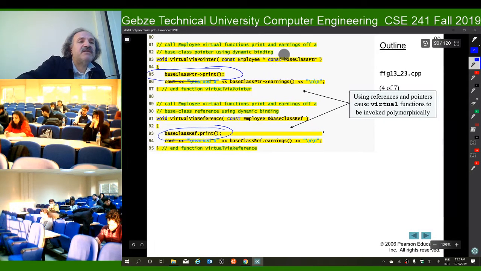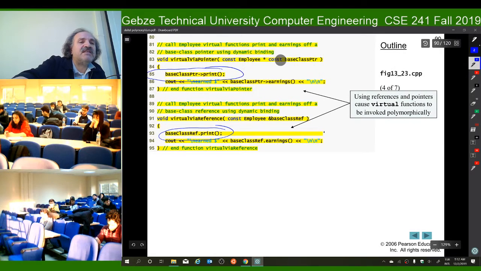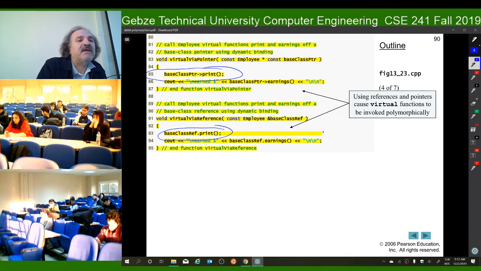See this function at line 83 or 91. These two functions, they don't depend on any other classes other than the employee. Okay, so these are in this hierarchy. These functions are as general as possible. They are as usable as possible because it is possible to use them with any kind of employee class.